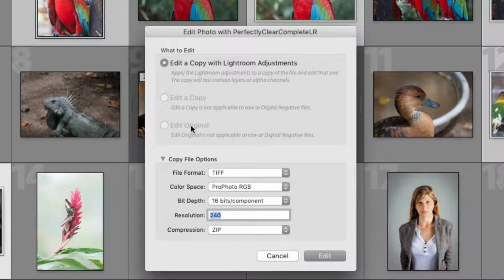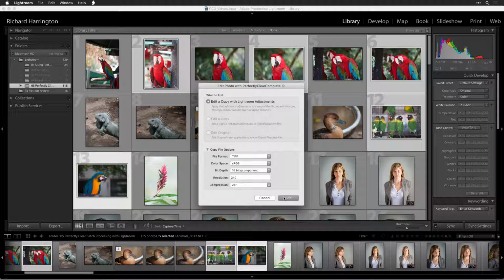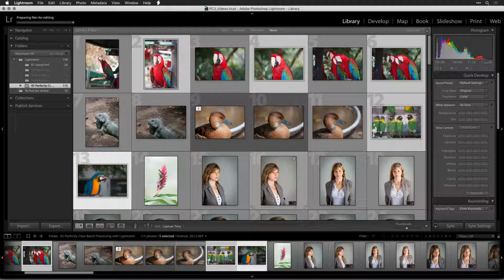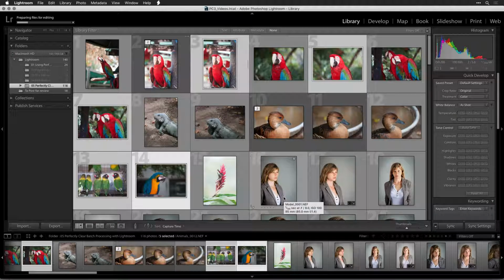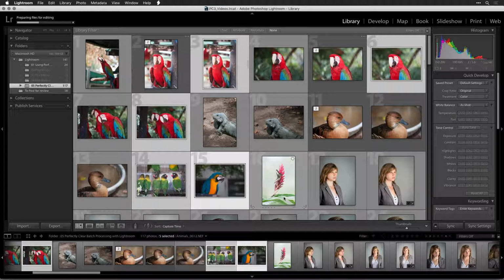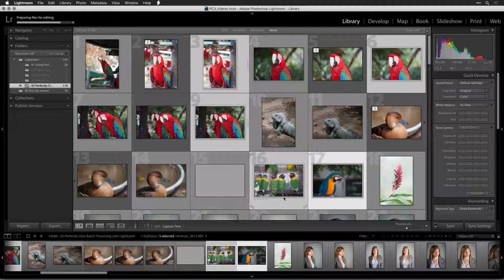You can also choose Edit Original to work directly with the selected file. This option is not available for RAW photos. This option will permanently modify the selected JPEG or TIFF file and overwrites the original. Be sure that you want this workflow, as it's a permanent change. When ready, click the Edit button to send the image to Perfectly Clear. Lightroom creates a new high-quality file and preserves your original RAW file if present.